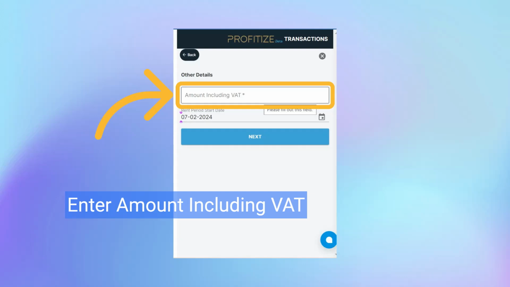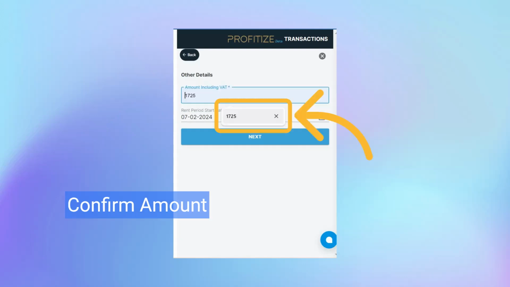Click on Amount including VAT, Required Input field. Enter, or select from the searchable drop-down list, the amount including VAT. In this example, let's select $17.25 from the searchable drop-down list.